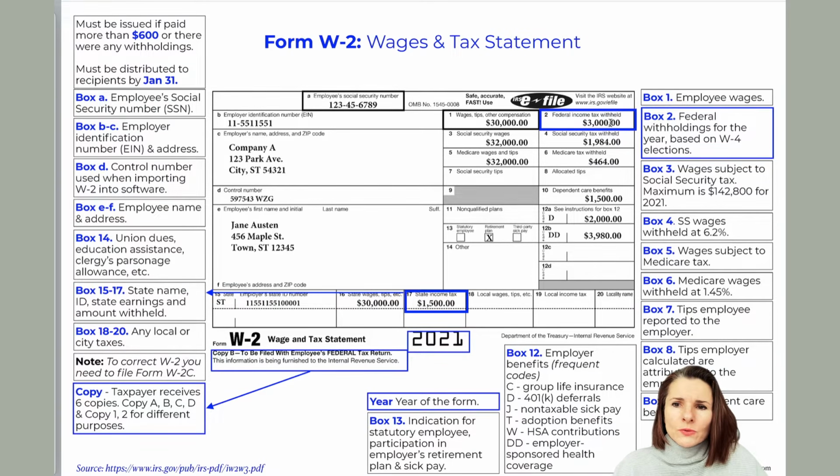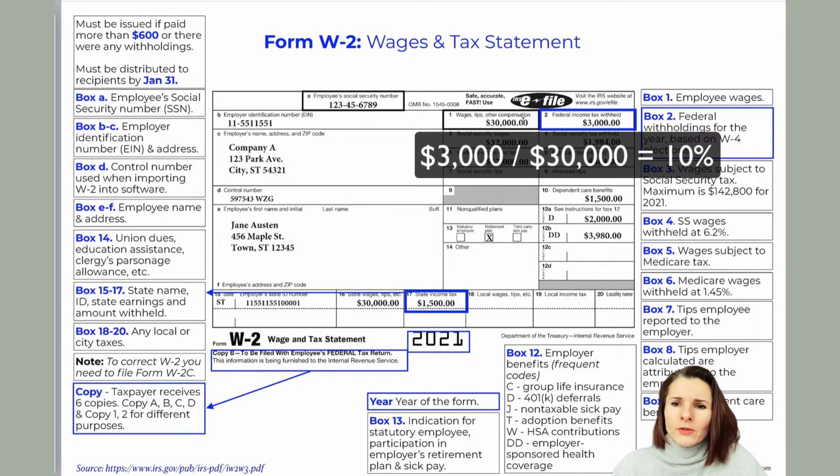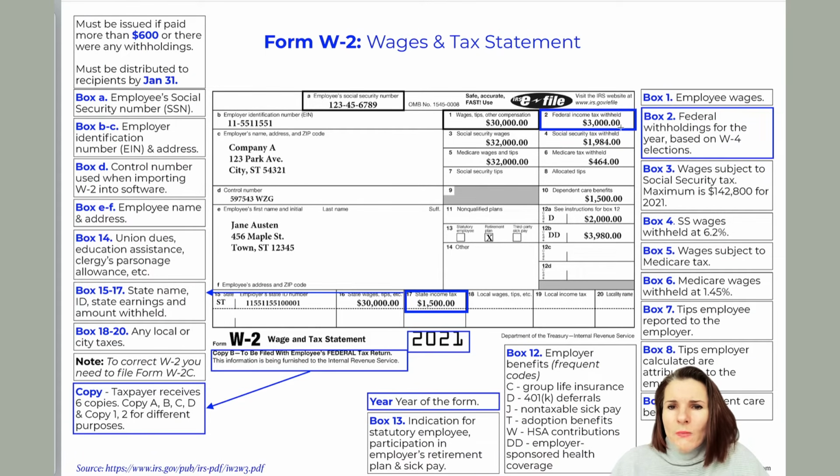But this shows you, in this case, this is a 10% bracket, because if you divide 3,000 by 30,000, that's 10%. Now, box 3, we have Social Security wages. Social Security wages are subject to tax up to $142,800 for 2021, and they adjust it slightly every year. And basically, if you have more in wages than that, then you should not pay the Social Security tax. Now, Social Security tax withheld is listed in box 4.